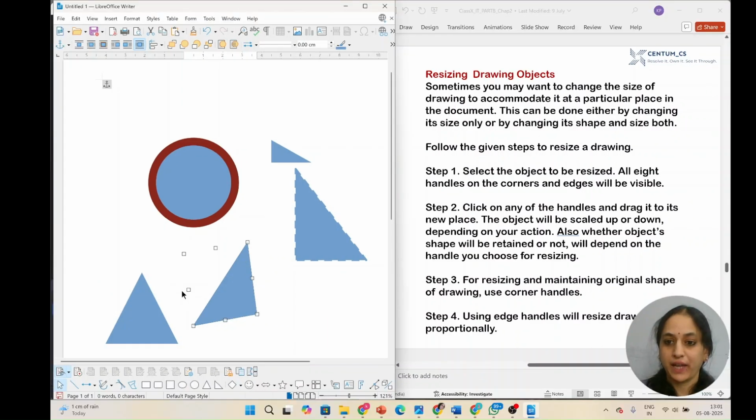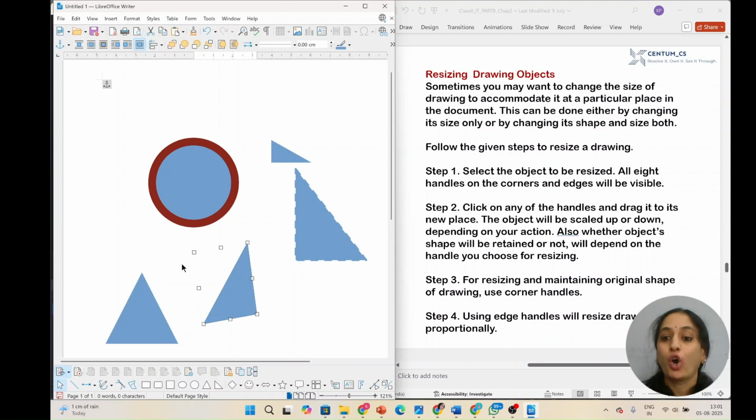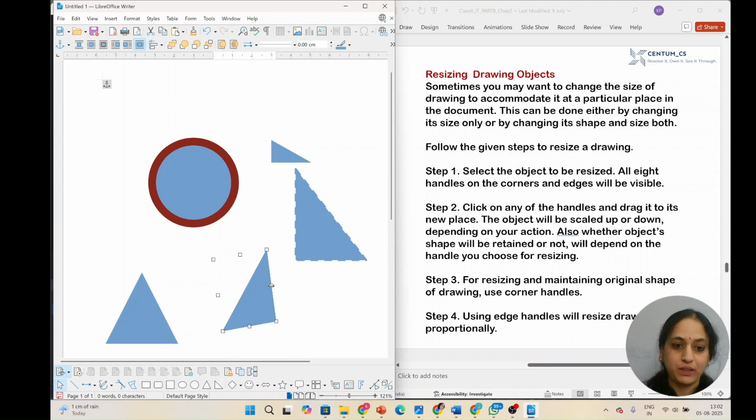Click on any of the handles and drag it to its new place. The object will be scaled up or down depending on your action. Also, whether the object shape will be retained or not will depend on the handle you choose for resizing. See, if I choose the edges one, the shape will not retain.